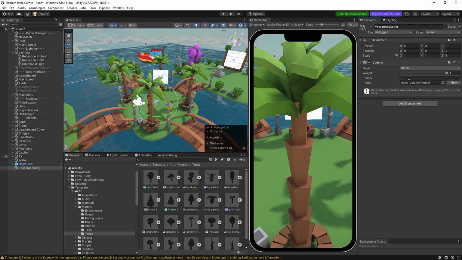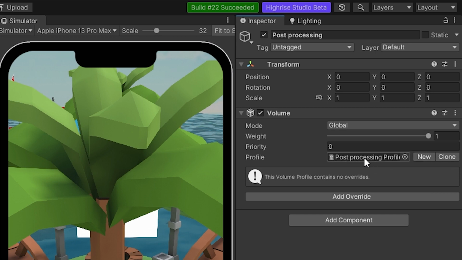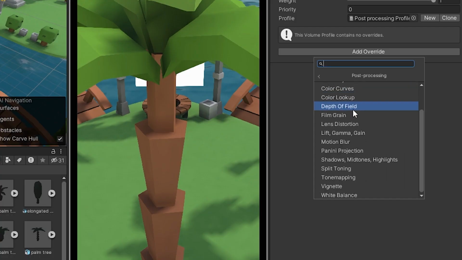And here we have this new volume. So basically hit new if you want to create a new profile, and this will create a new profile with the same name that you just gave your object. If you click on add override, you can see that we have post-processing and a bunch of different effects that we can choose from.